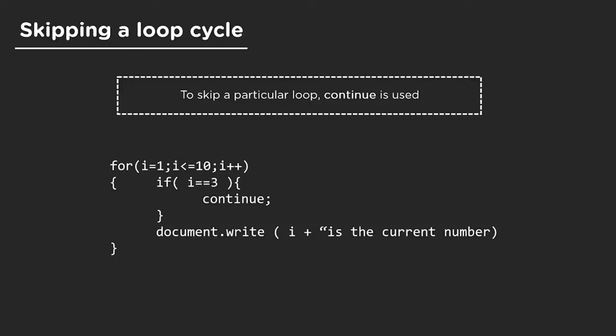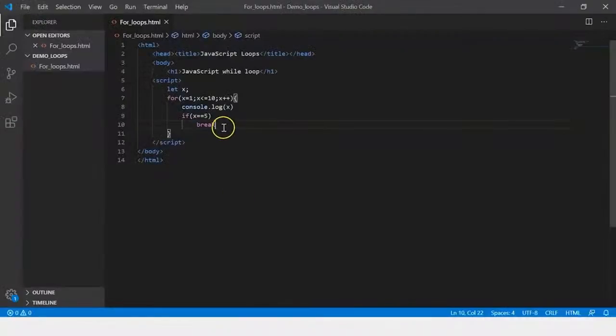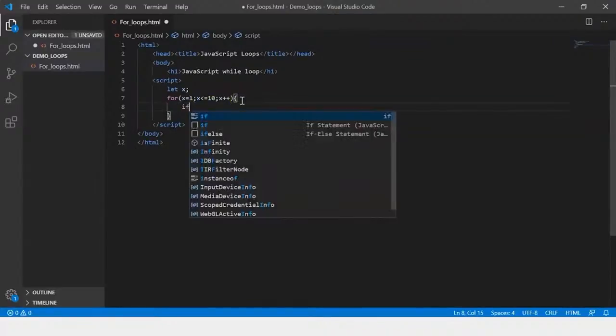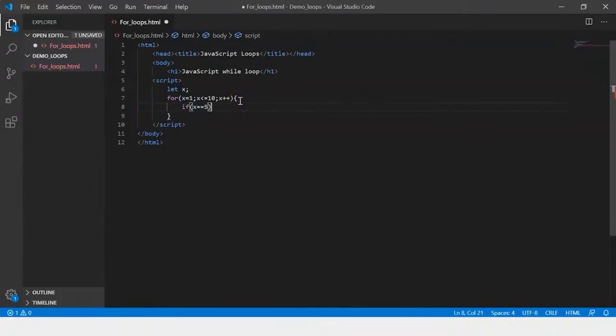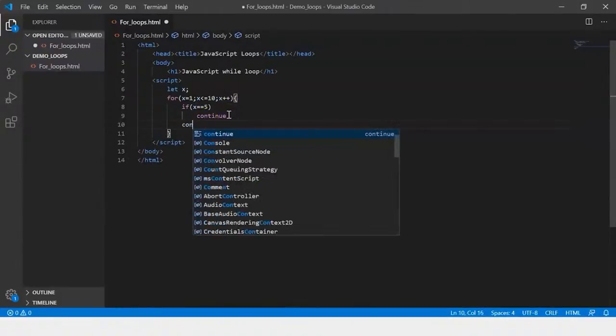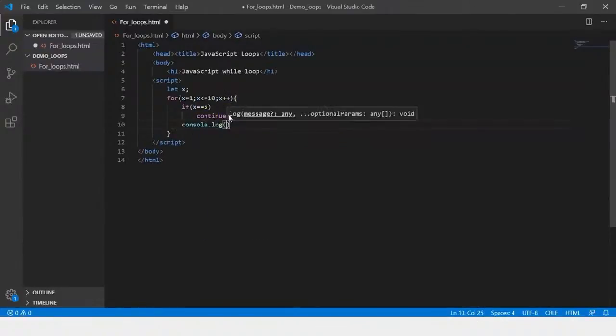Alright, so let me show you in our VS Code editor. Here, let me just remove this and say if x equals 5, I'm going to continue. Alright, after which I'm going to say console.log of x.